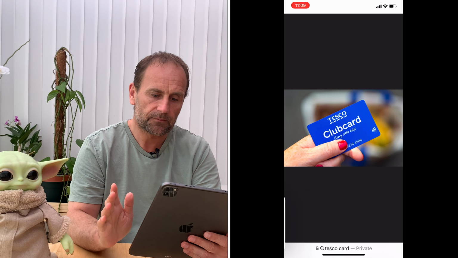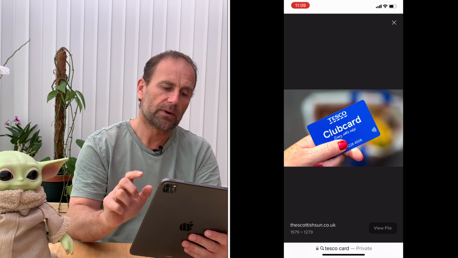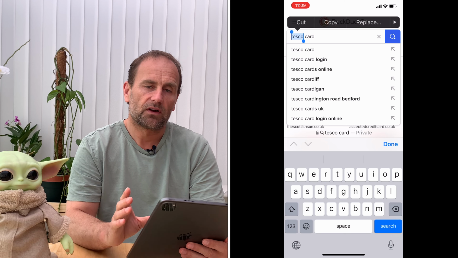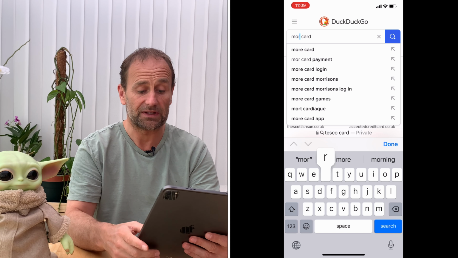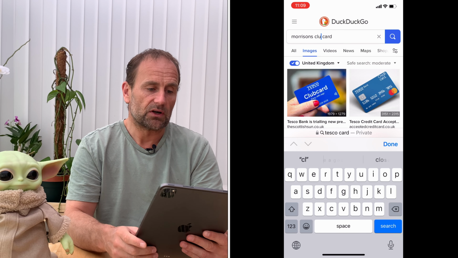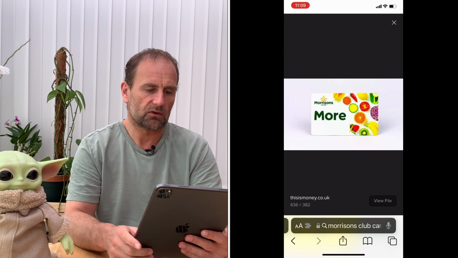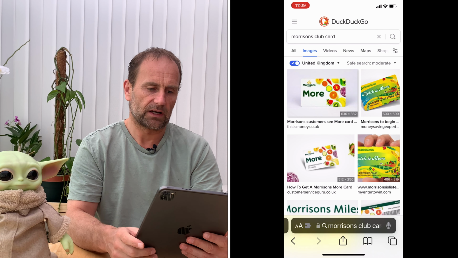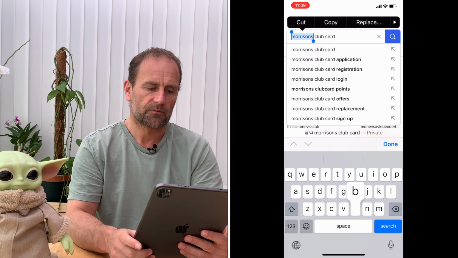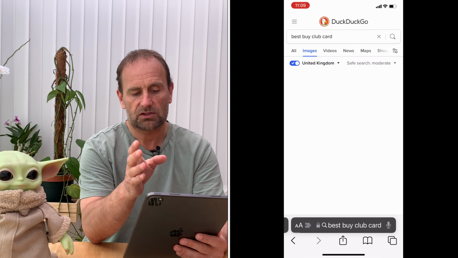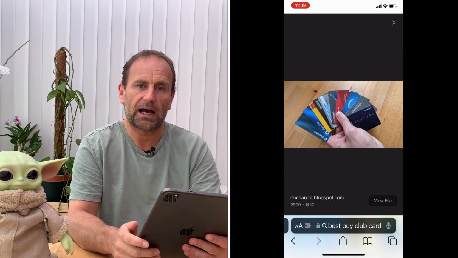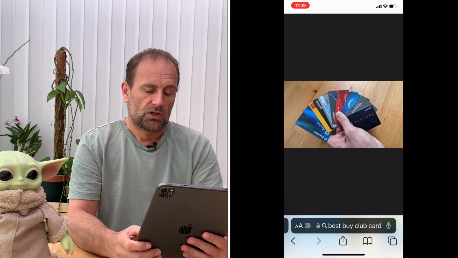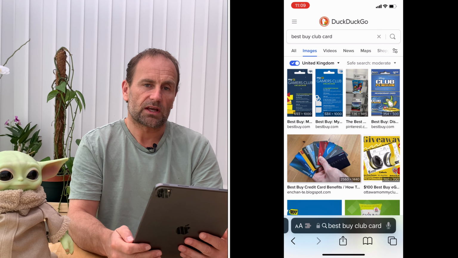So the first thing you want to do is go to your app, open it up, take a screenshot of the card that you want to go in there. I'm showing you on the screen here, Tesco Club card, which I'm just using for the example. Then you can open the next app that you want. Here I'm just going to add a screenshot of a Morrisons card, and then I'm going to go finally to Best Buy, and then I screenshot that card, which is your power button and your top left volume button. Screenshot that, add that to your camera roll.